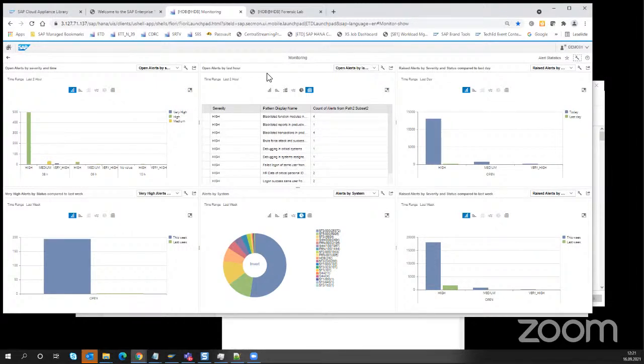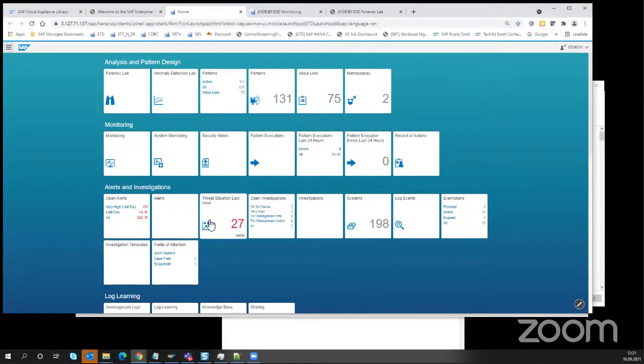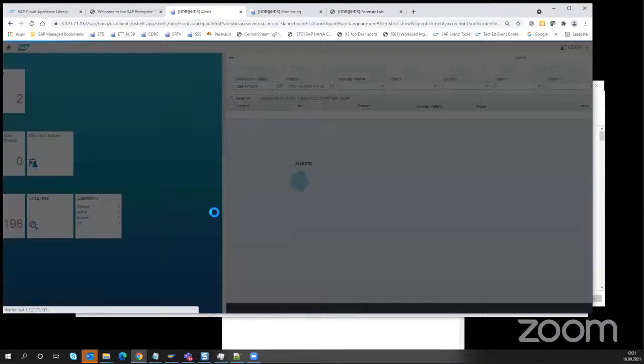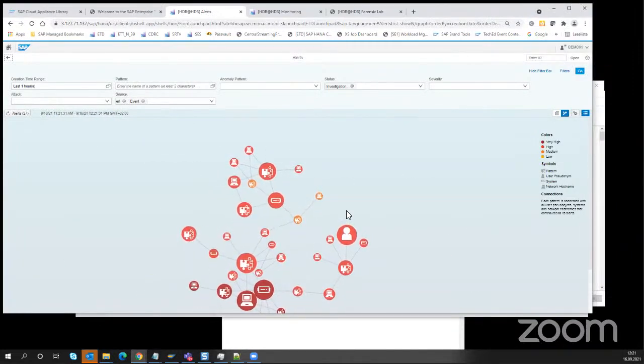And now we would like to look at a more detailed view. That is my overview monitoring, but I can as well go to the overview of all the alerts that happened. I have a tile here named Threat Situation Last Hour. Let's look into that for a moment, because this is the 1,000 meters view, or 1,000 feet view. By that, I can look via a graphical mode at how these alerts belong together: which system, via which alerts, via which user IDs or end user machine IDs belong together.